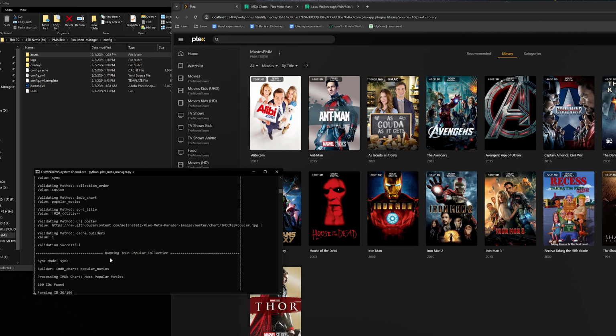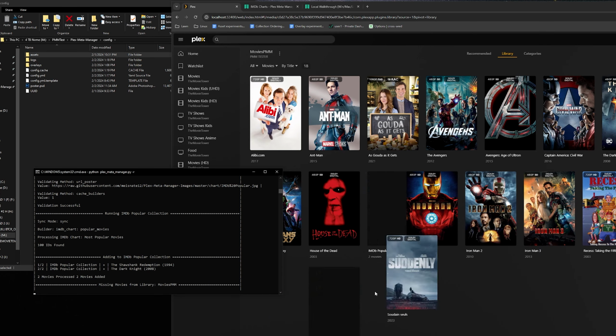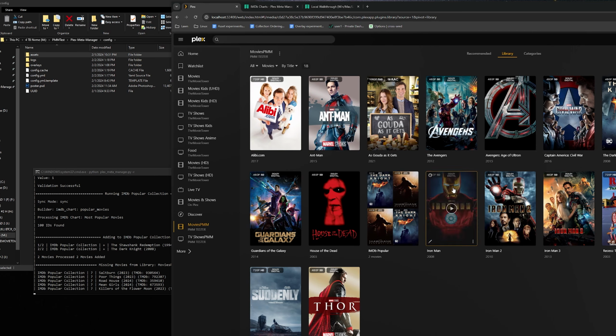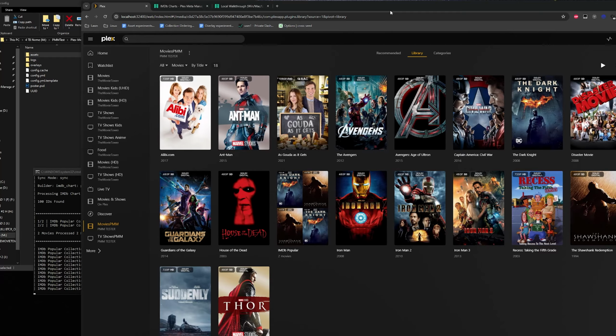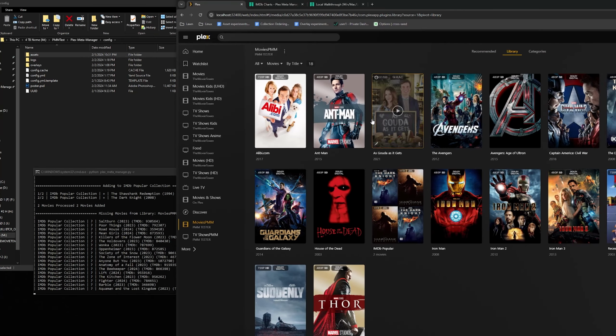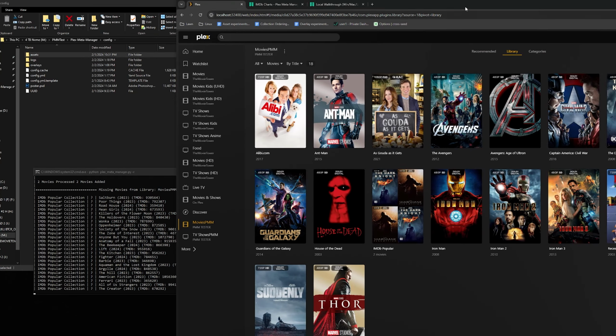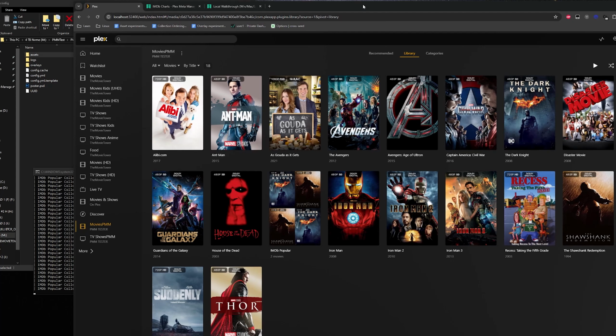Yep, you can see right here running IMDb popular collections. It's looking through the 100 ID charts for the movie, and then it's going to see if there's anything on here. And you can already kind of see things shifting around here. I do have 2 movies. It says 2 movies processed and added. Here we go. We could see Shawshank and The Dark Knight. So right there we have IMDb popular.